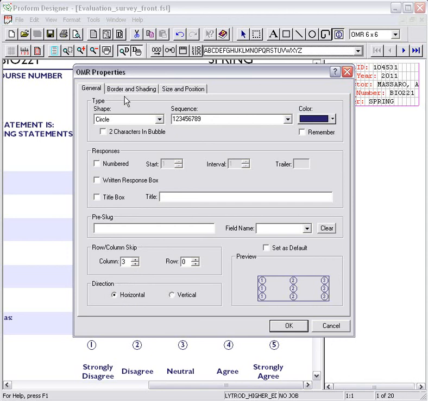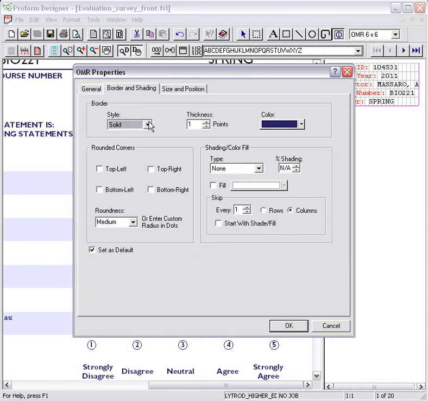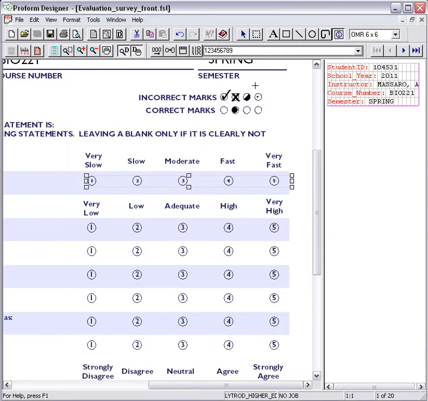And from the border and shading tab, there's currently a border that's solid and has a thickness of 1 point and is blue. I'd like to change this to none. Click OK to accept the settings. And here you will see my drawn OMR response block.